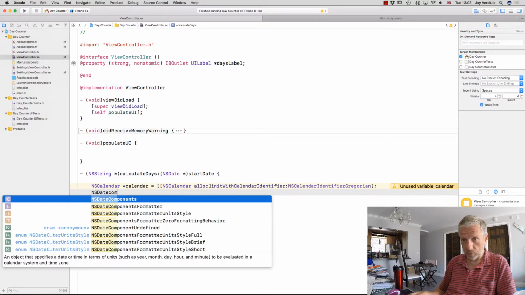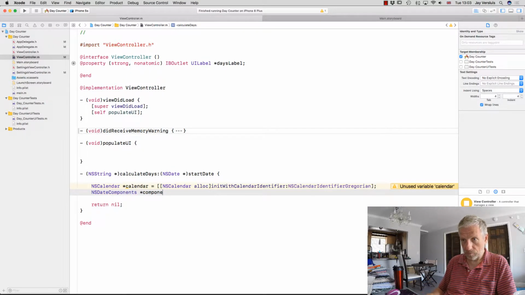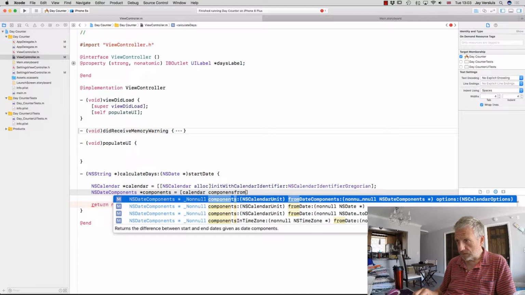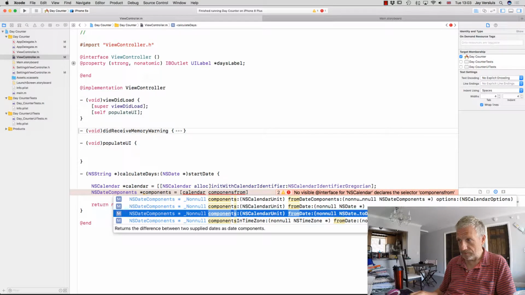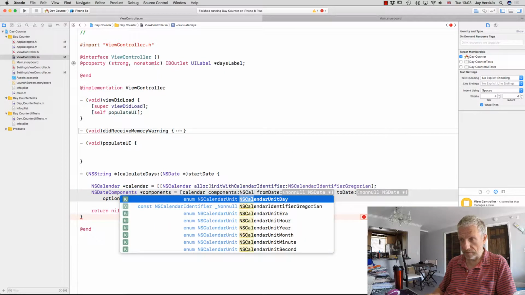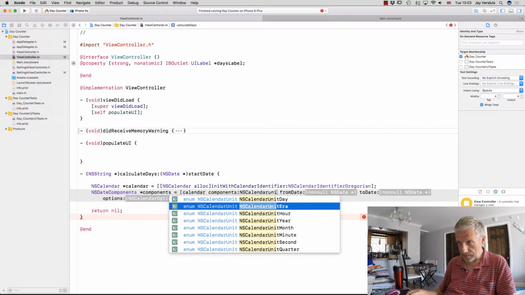NSDateComponents, I'll call it components. And I'm going to invoke a method on our calendar object. It's called components from date to date. So this will return me components in a unit, which is the next question here, an NSCalendarUnit. So that's NSCalendarUnitDay. That's what I'm after.